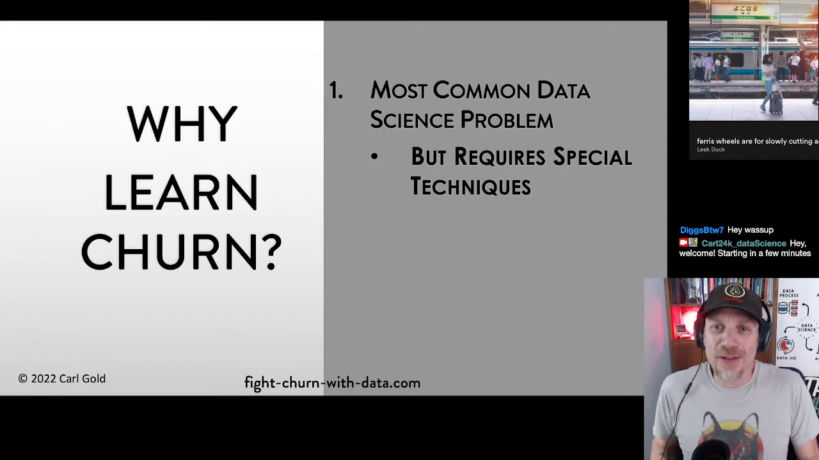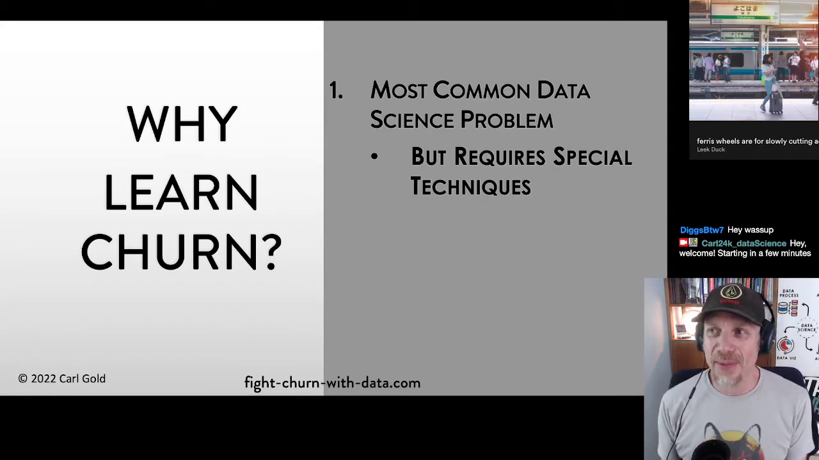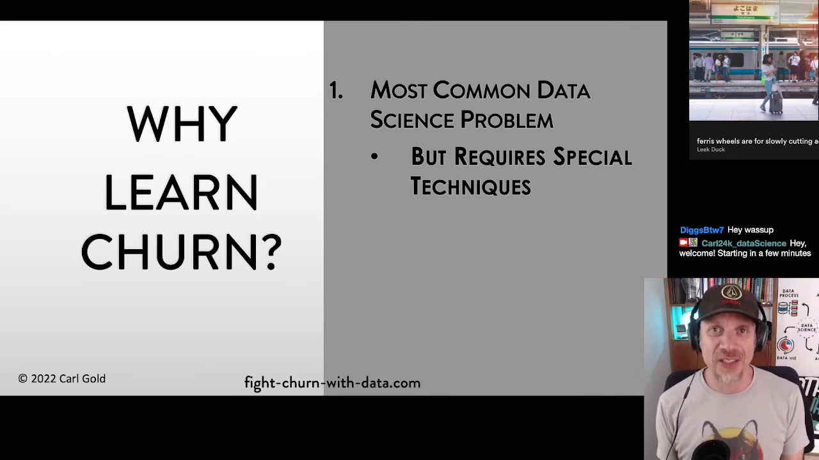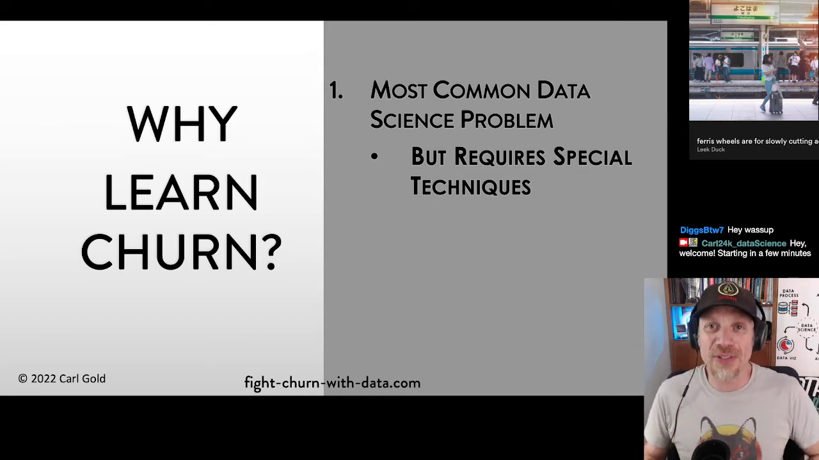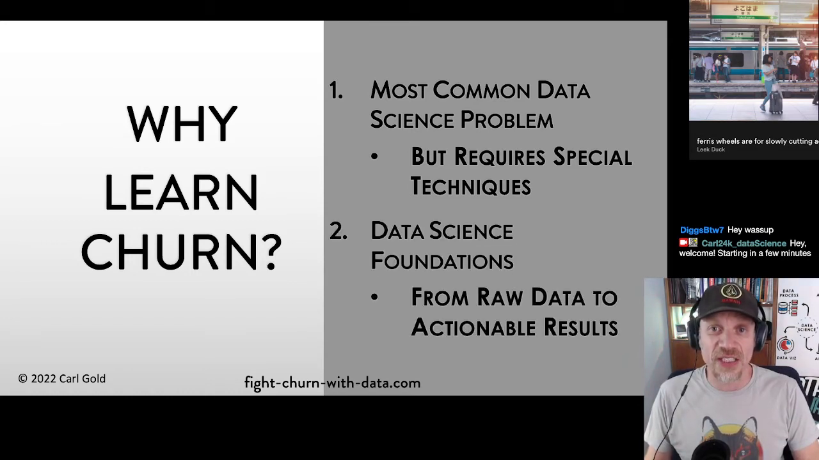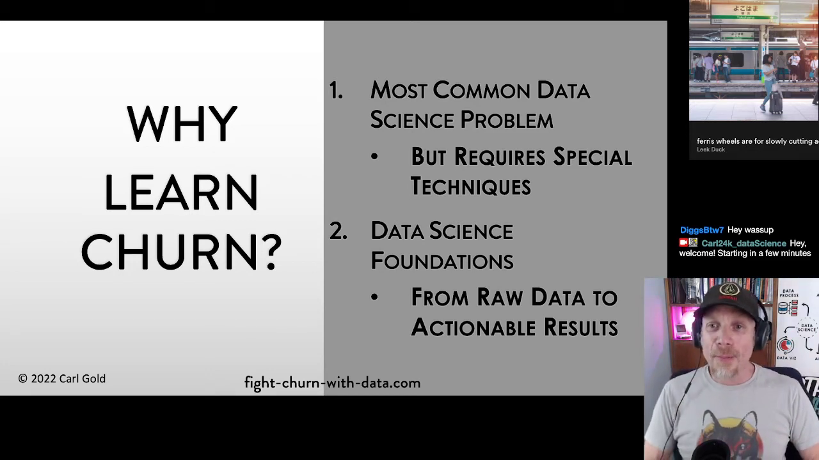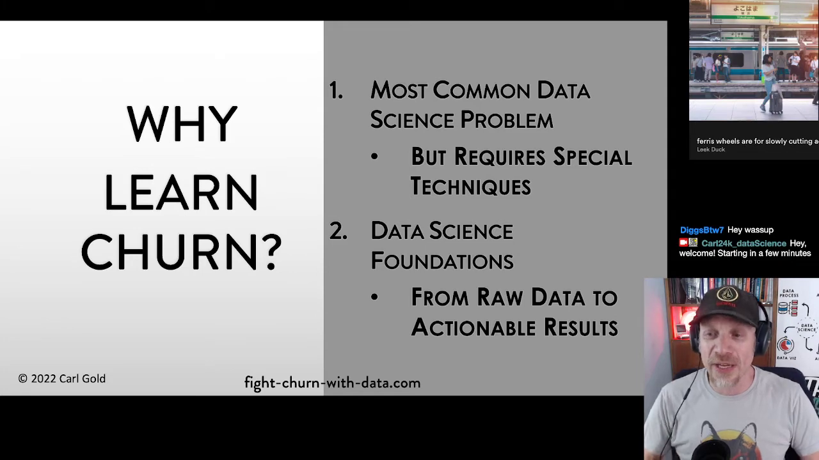Why learn about churn? Well, I like to say churn is the most common data science problem in the world today because every business now wants their customers to keep coming back, which means every business wants their customers to not churn. So every business now has a churn problem, even retail, because even retailers want repeat business, right? And we're actually looking at a retail case study today. Also, churn is a great way to learn data science foundations because churn is what you would call a binary outcome, just the classic data science problem. But also by working on churn, it's a great way to go from raw data to actionable results.